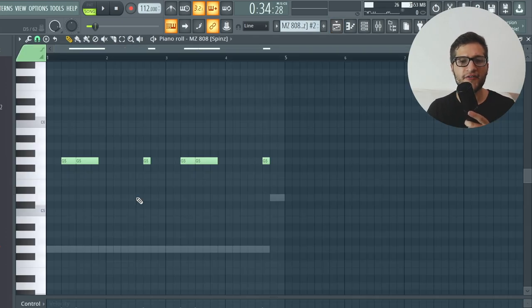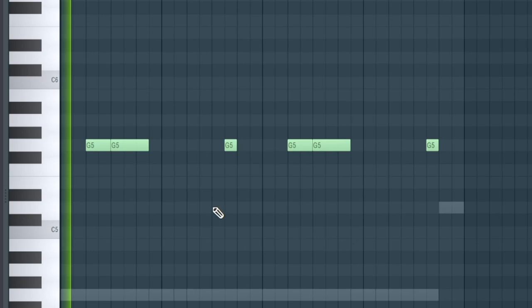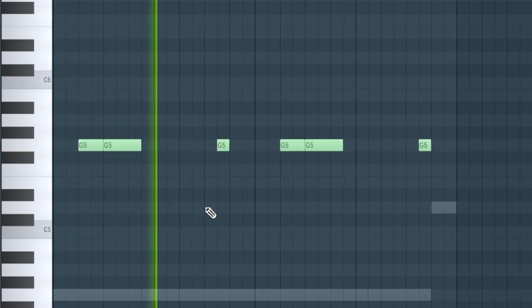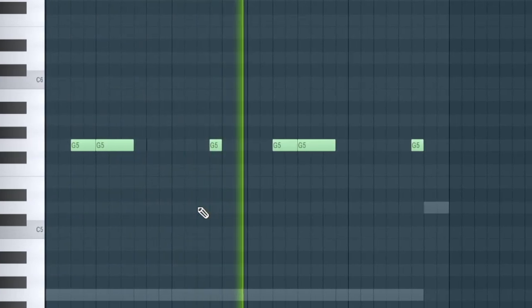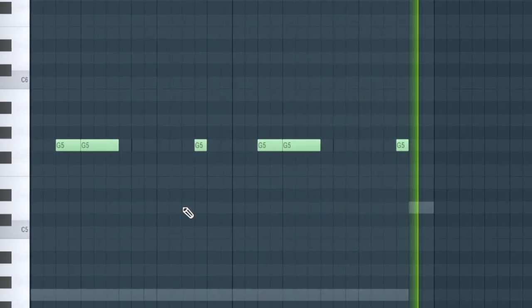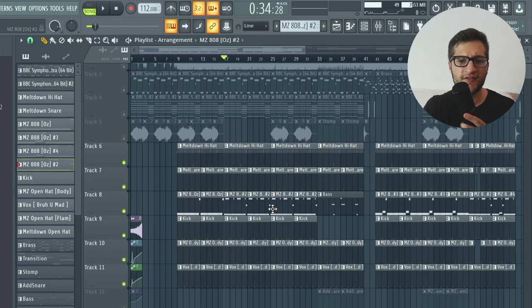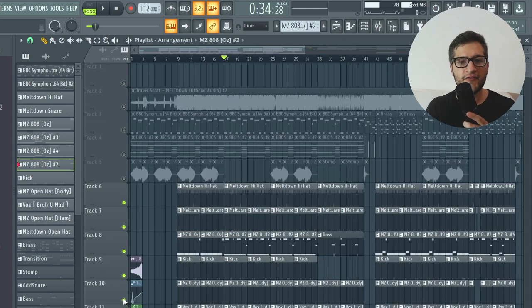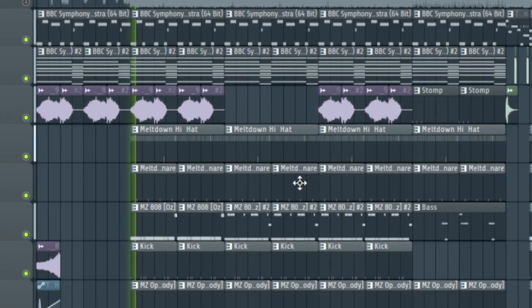They're also using another sample as a counter 808. In this case, I use the classic spins with a lot of EQ. This is the final result for the first part.